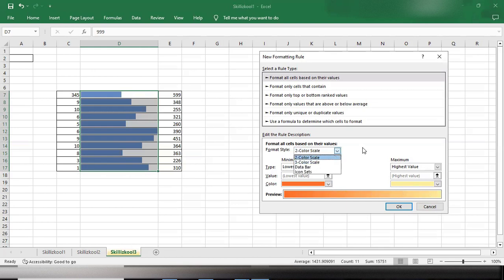Let's go for the three colors. So it will describe with minimum, midpoint, maximum. So lowest with red color, midpoint with yellow, and the maximum value with green color. So you can show value like this as well.